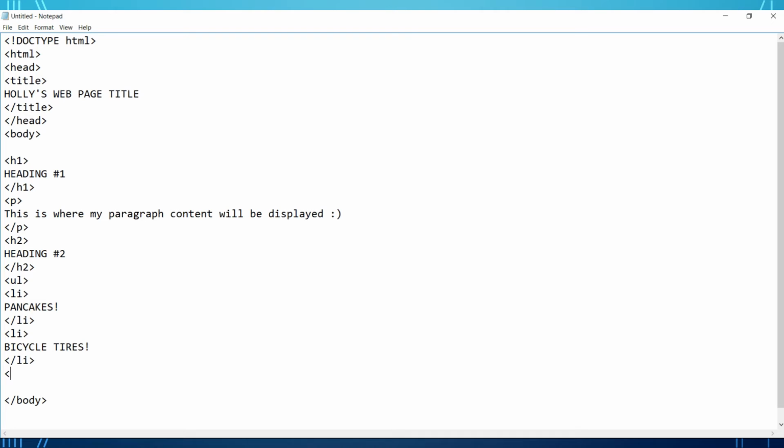One more random on our unordered list. We'll open with our list item, type the third list item, peach trees, and close our list item with the closing tag with the list item element.